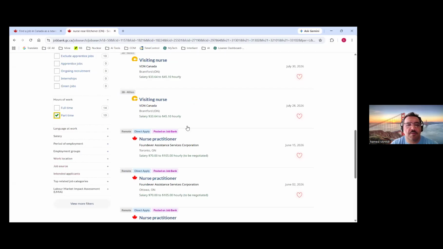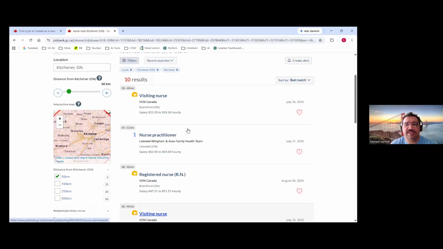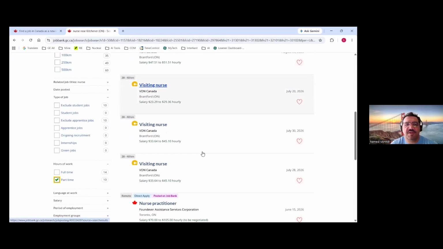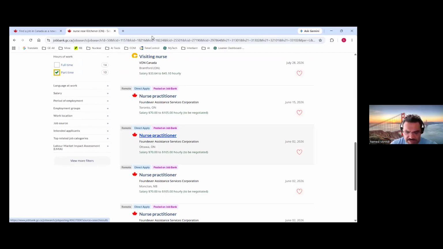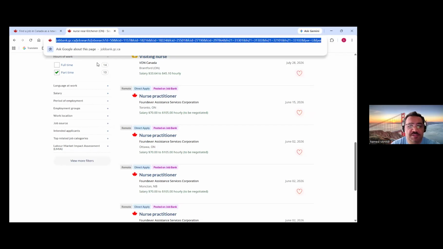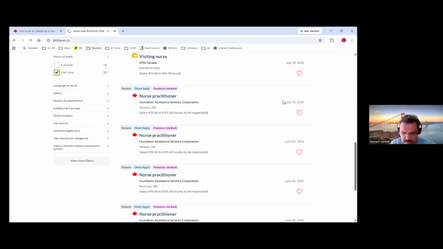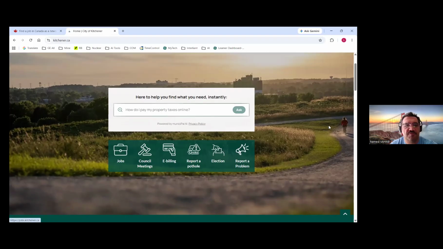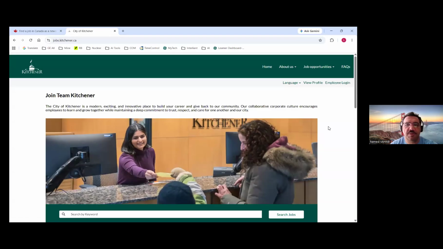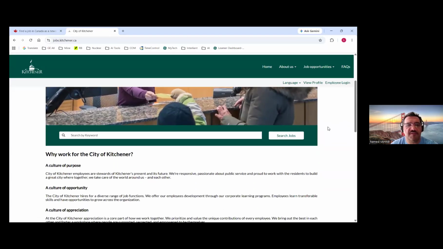So using these filters, it narrows down the list, and then you can find a list of jobs available in Kitchener within this distance, a part-time nursing job available in the Kitchener area. You can also go to kitchener.ca. In any of the pages I showed you before today, you can find jobs. So you can use any of them.